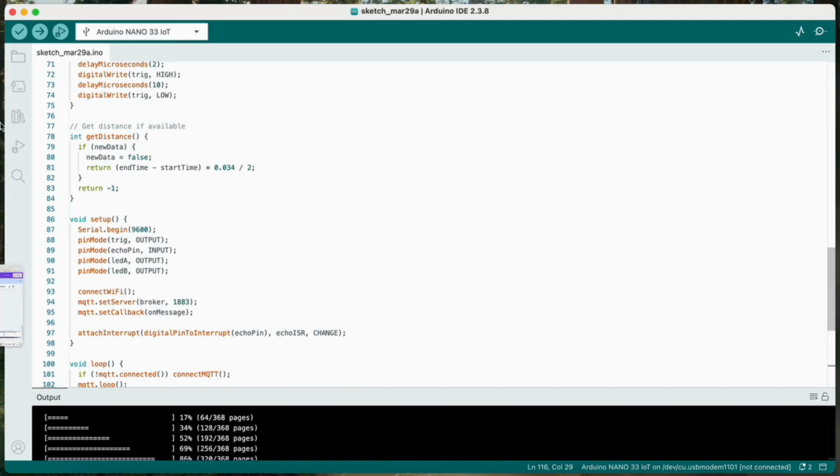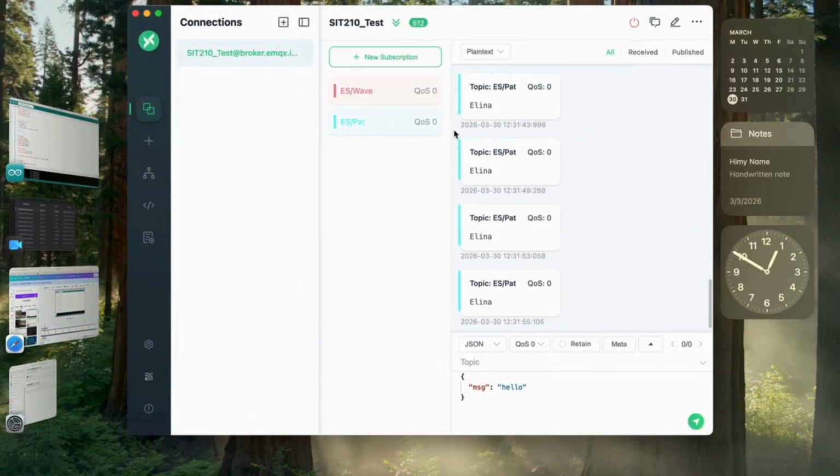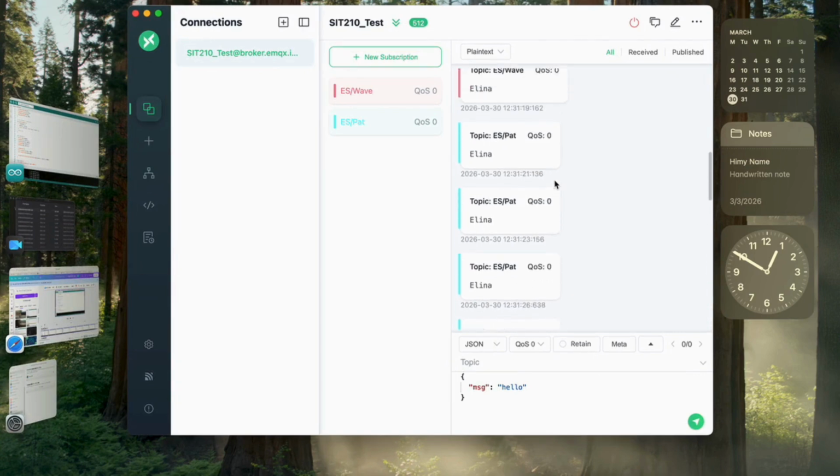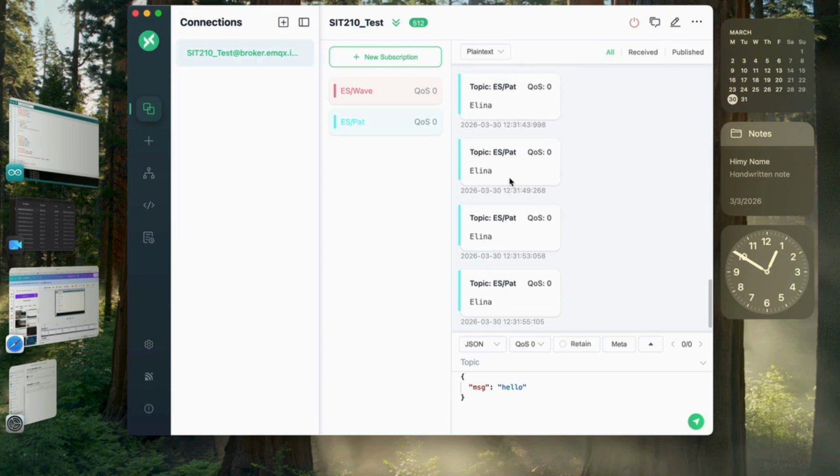So here I will open MQTTX. As you can see here, the messages will show up. So now I will move to my circuit and show how it's working and how we can see the messages in MQTTX.